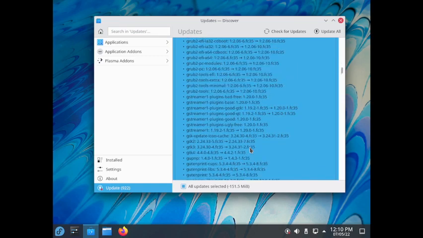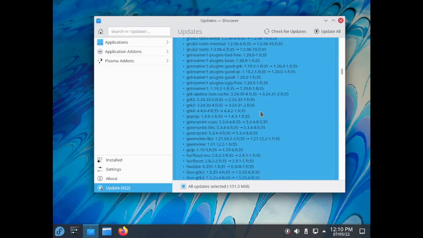So the GStreamer, Grub, everything. So the whole system gets updated because it is a rolling release. So we close this down.